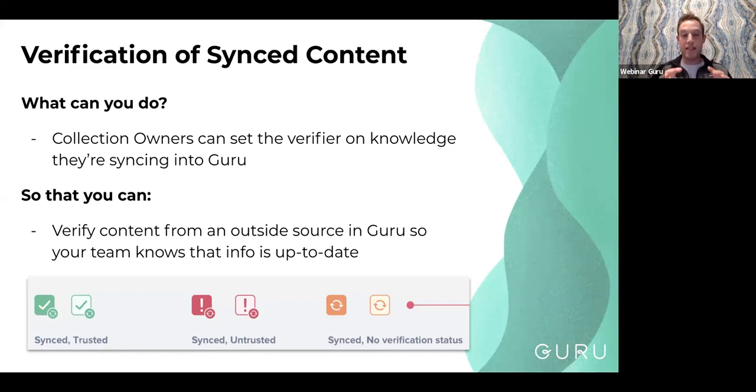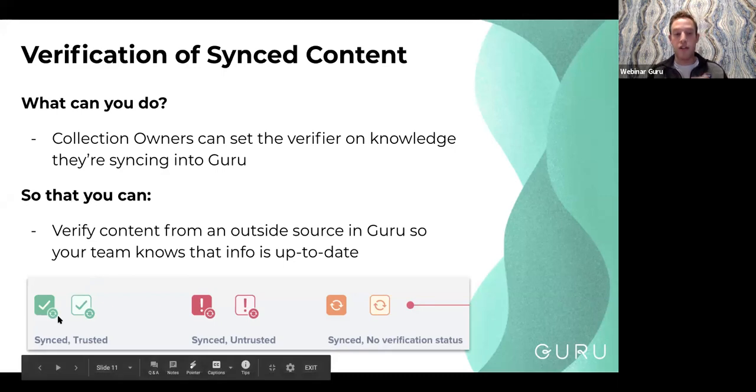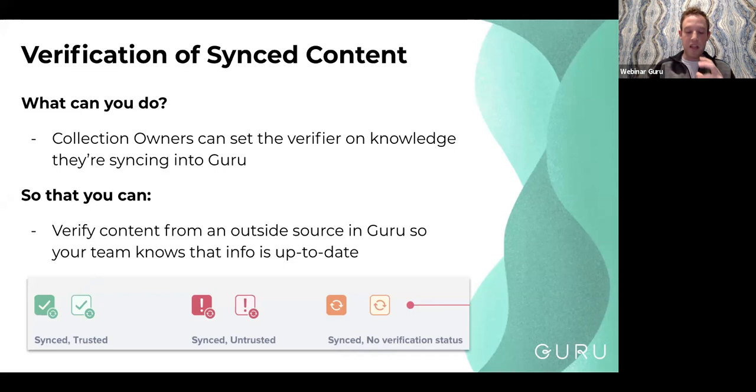So now these 6 icons on the bottom here, you can see on the bottom left-hand side where knowledge is synced and trusted, synced and untrusted in the middle here, and synced with no verification status. This is something that you have to toggle by synced collection. As you bring in a folder of assets from Google Drive or from Box, you can say, I want to assign a verification interval. I'll give you a quick demonstration of that in a second.